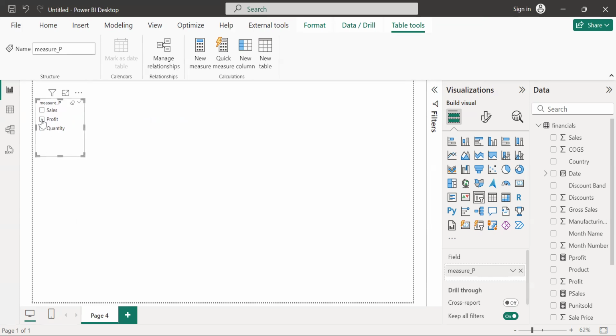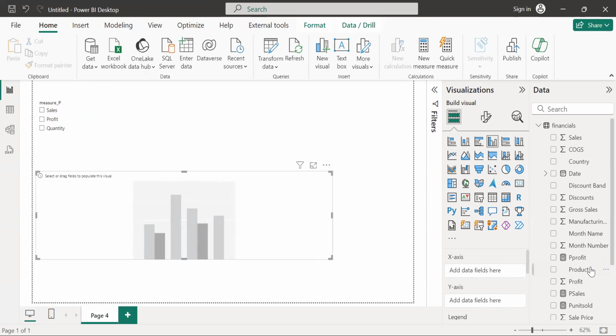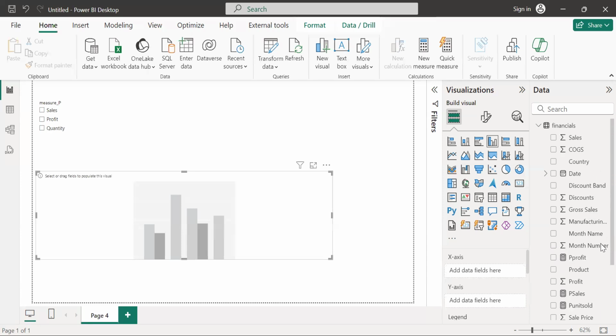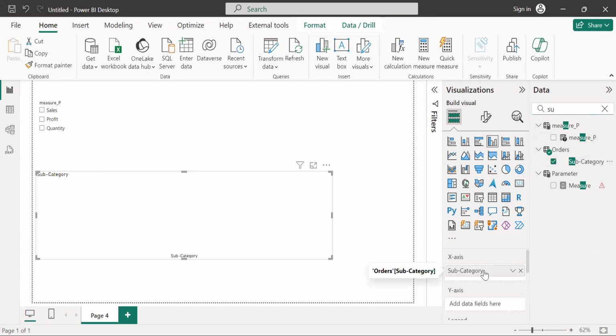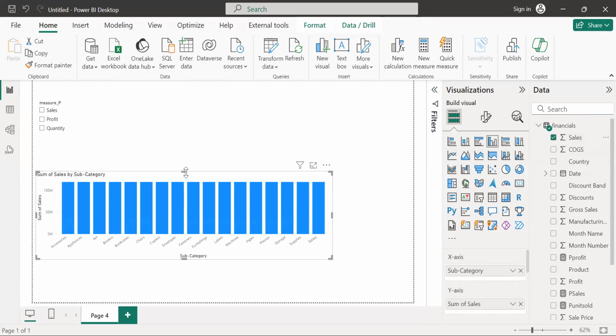So what is our requirement? Let me take one graph. I'm selecting a clustered column chart. I want to get subcategories, so I take the subcategory into the x-axis and, for timing, I'm taking sales here. So I have taken sales now.